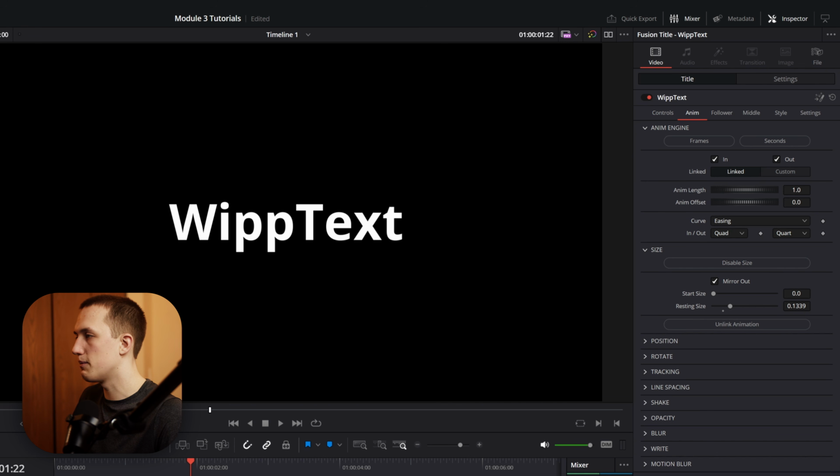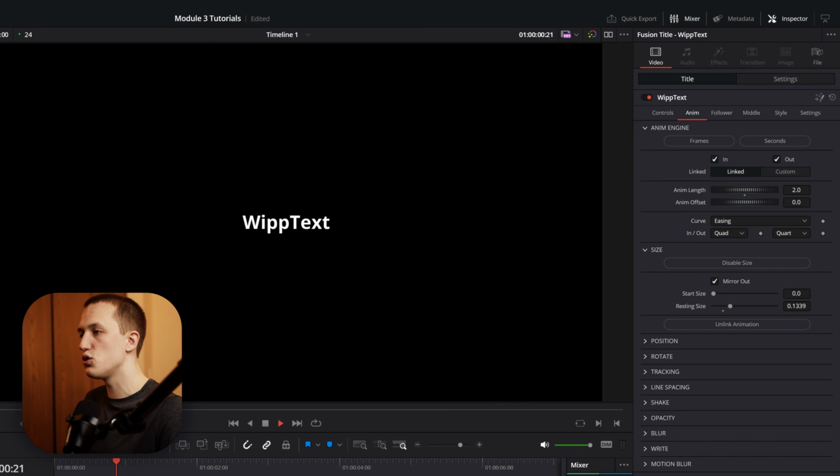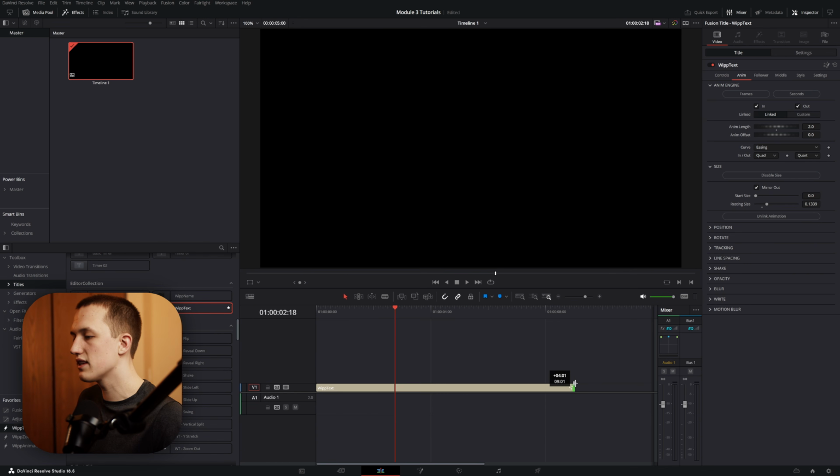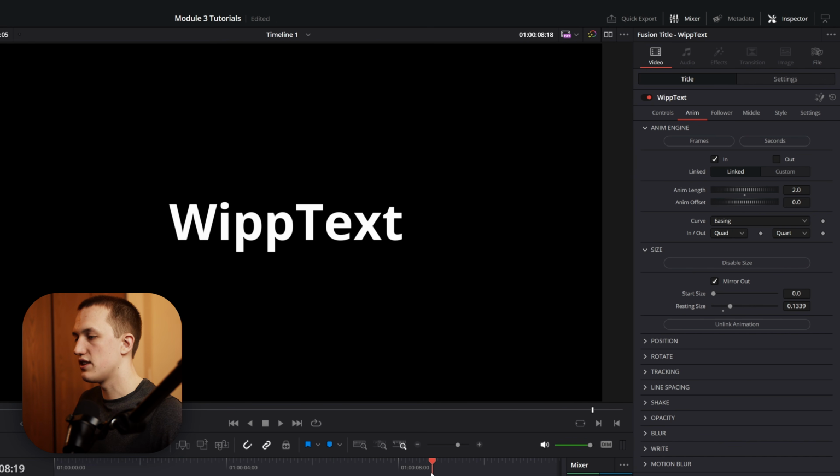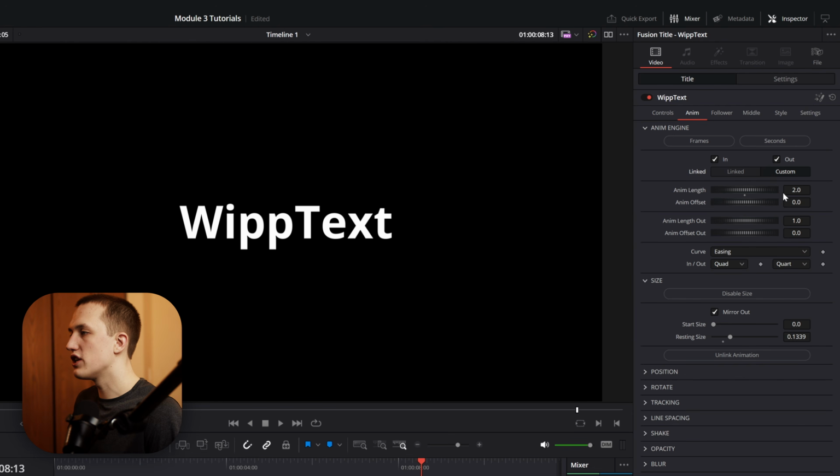I can just come up to the animation length and set this to 2, and now the animation at both the start and end is 2 seconds long. And the nice thing is we can make this as long as we want, and it's going to automatically update that animation so it's still 2 seconds at the beginning and end. If you want, you can toggle off the in and out animation so that way it stays on at the end. Or if we hit custom, we can change the out animation length separate from the in animation length.